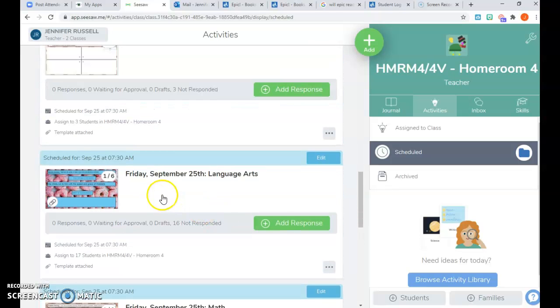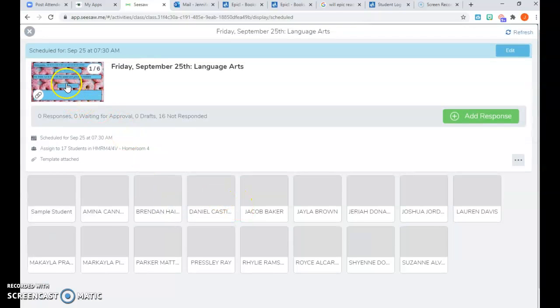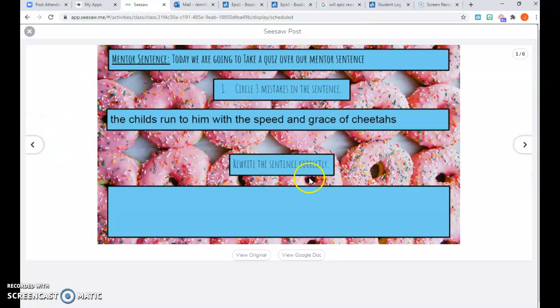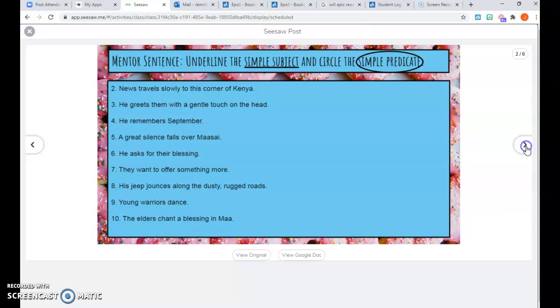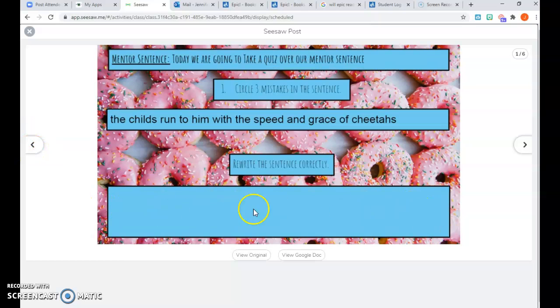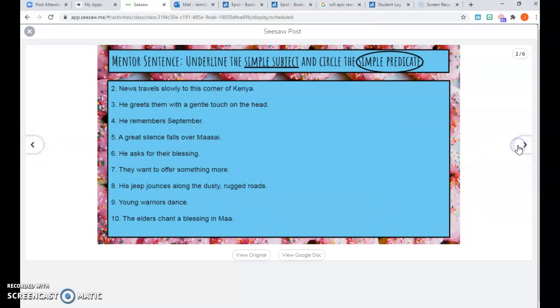Where's Friday's language arts? Let's look at that one. Okay, in Friday's language arts, here's your activity. First, circle 3 mistakes in the sentence. Then after you do that, rewrite it correctly. You've got to write it right down here. I should see where you've rewritten it correctly.